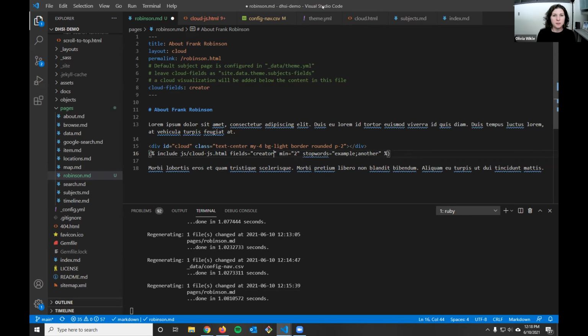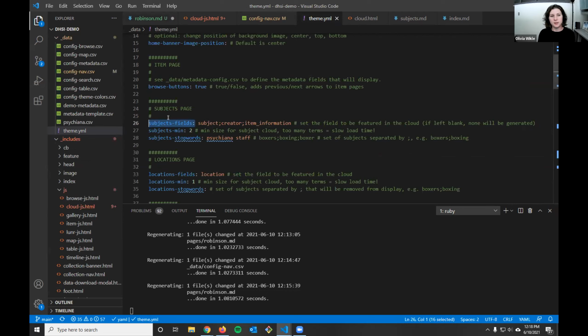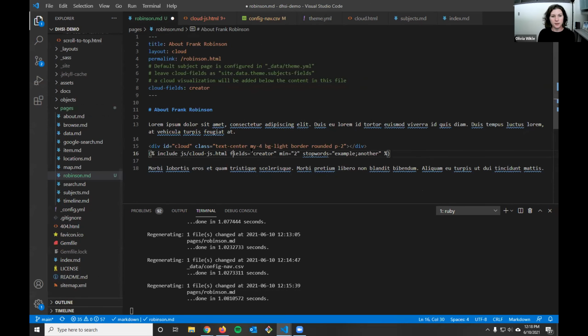And this just mirrors what's in the theme file for subjects and locations. So we have our fields, we have our min, and we have our stop words there. And here we have fields, min, and stop words. So min is just, remember, indicating how often a word has to appear in whatever field you've designated in the metadata in order to appear in the word cloud.